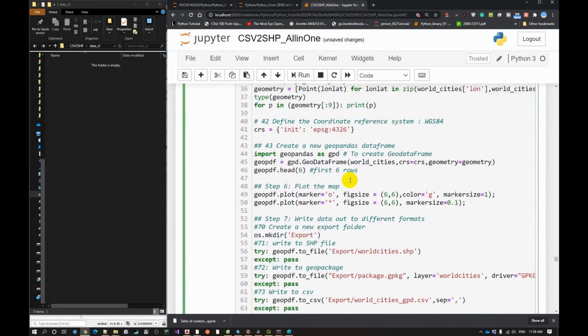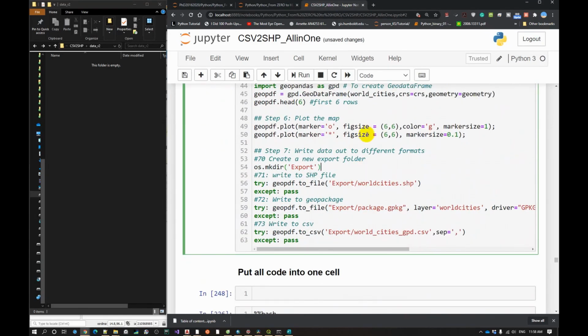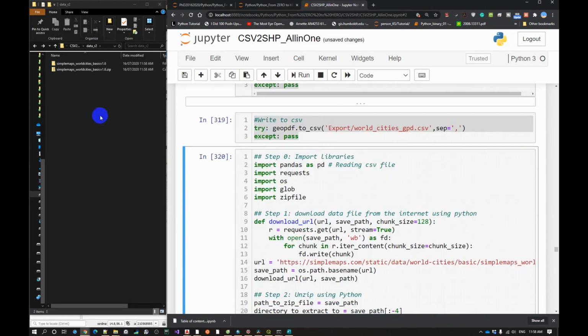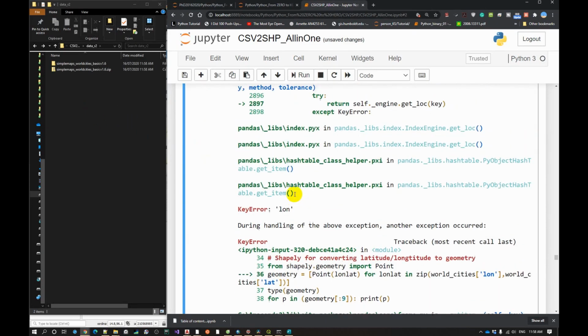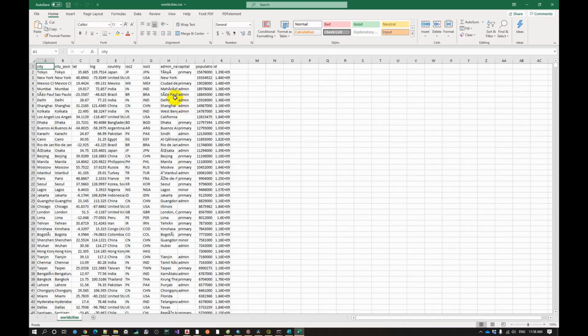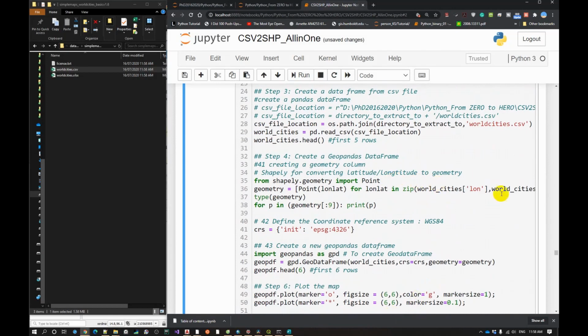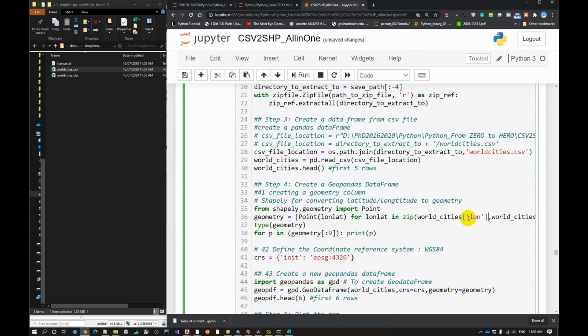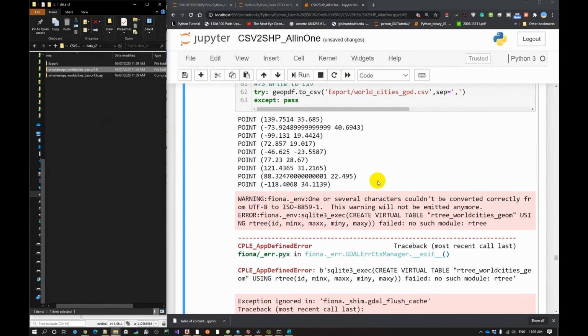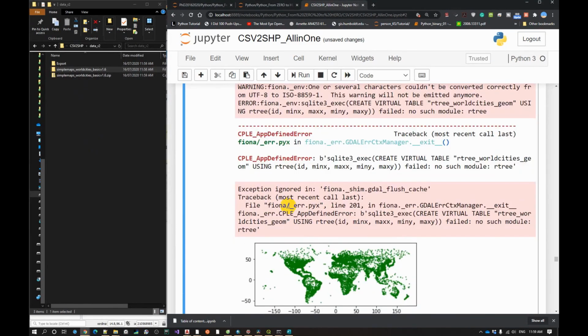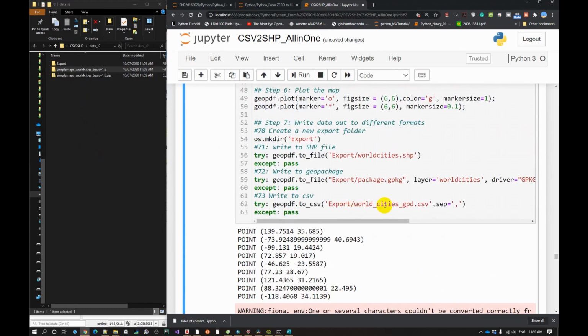We can run the script. It's going to take a while to run. Because the original CSV file didn't use longitude but this one, which is LNG, I'm going to change that, instead of longitude, to LNG and run this again. Hopefully, okay, we got the plot. We got some warnings, that doesn't matter.